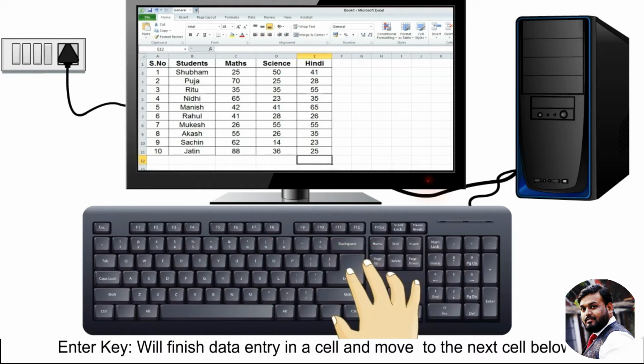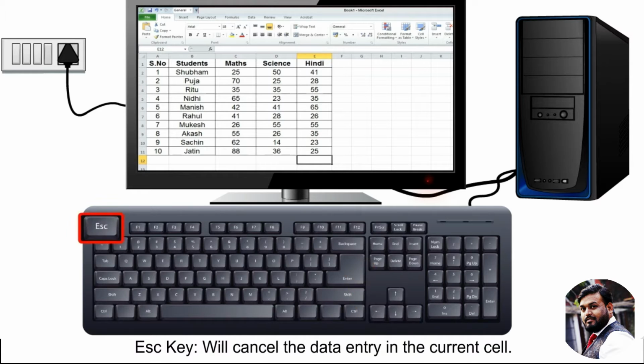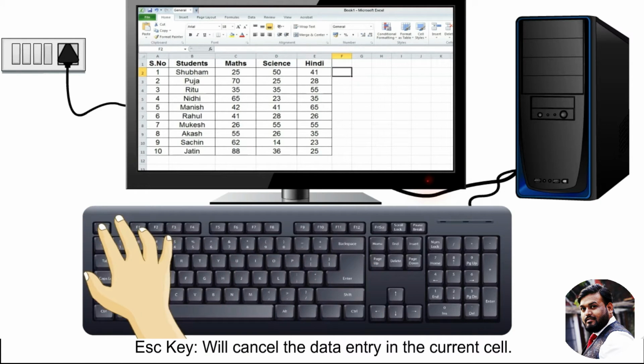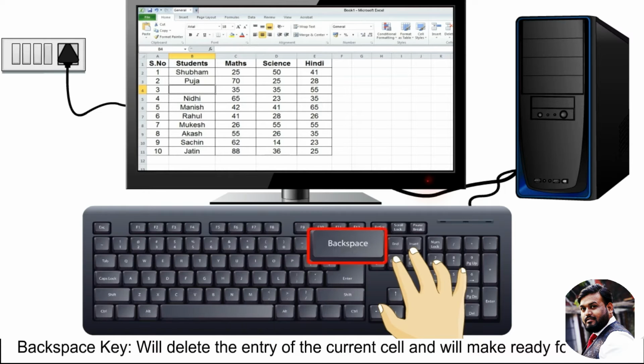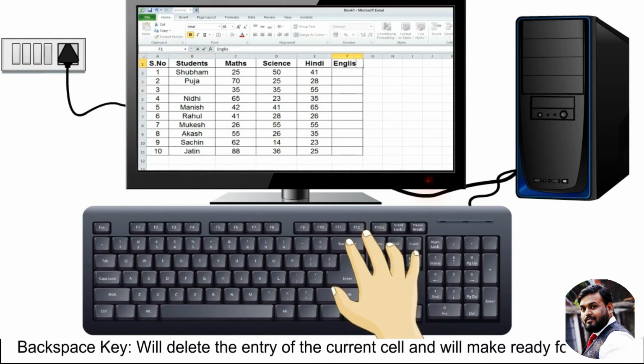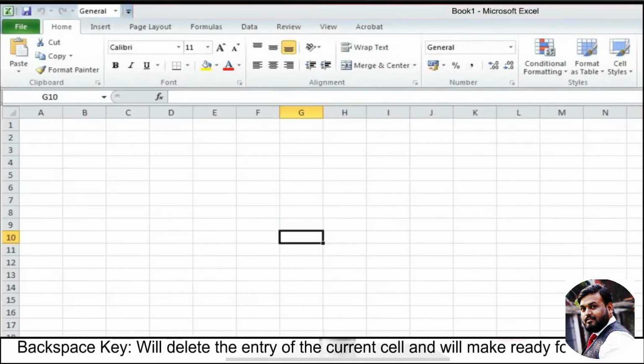The Enter key will finish data entry in a cell and move to the next cell below it. The Escape key will cancel the data entry in the current cell. The Delete key will delete the content of a cell, if any. The Backspace key will delete the entry of the current cell and make it ready for editing.